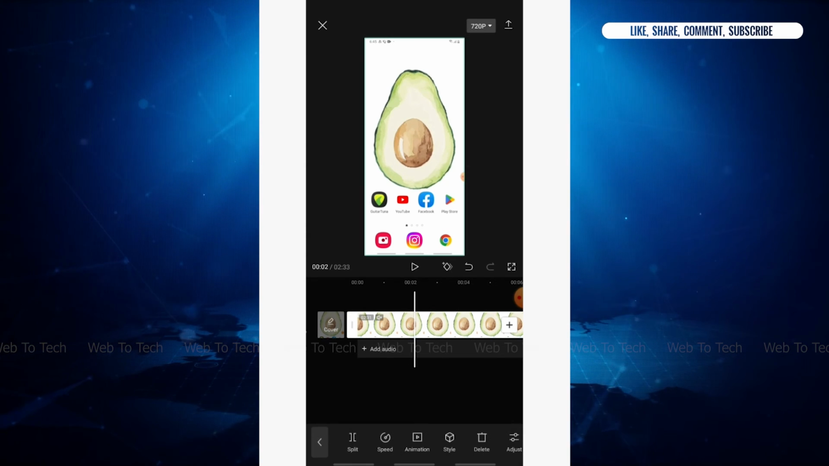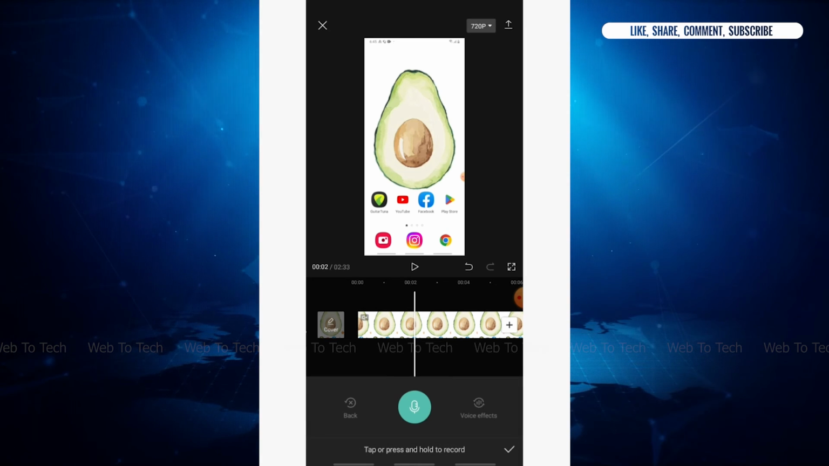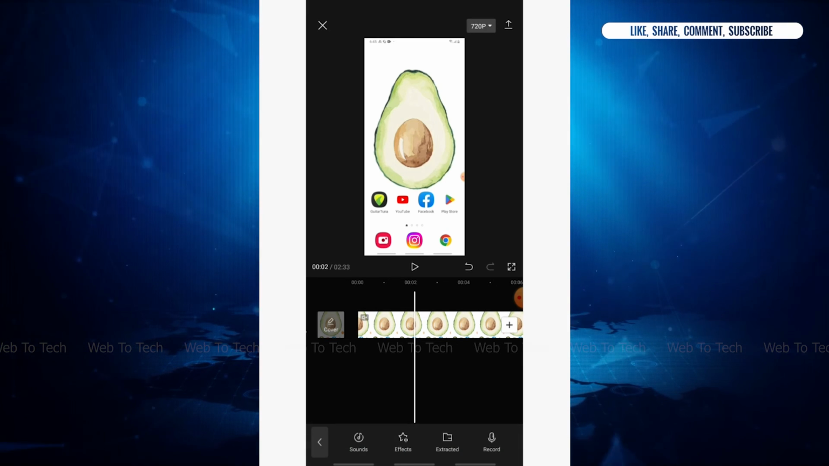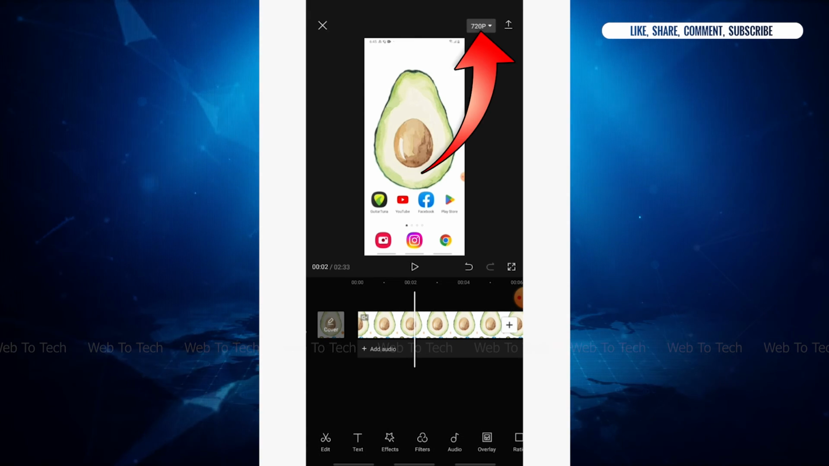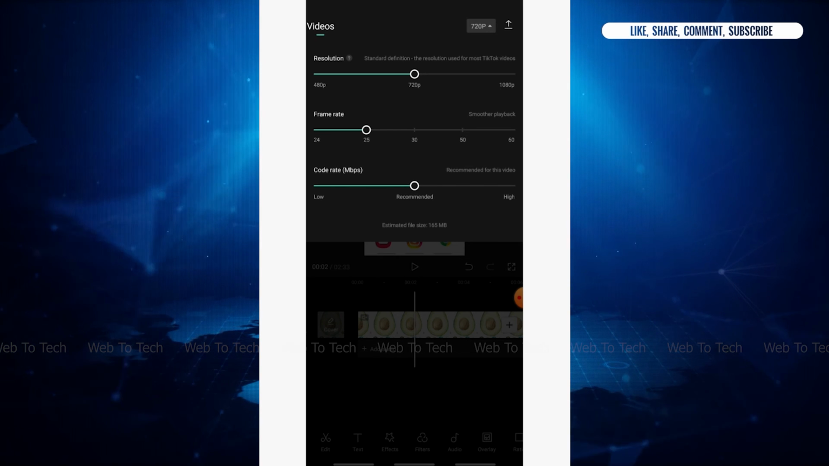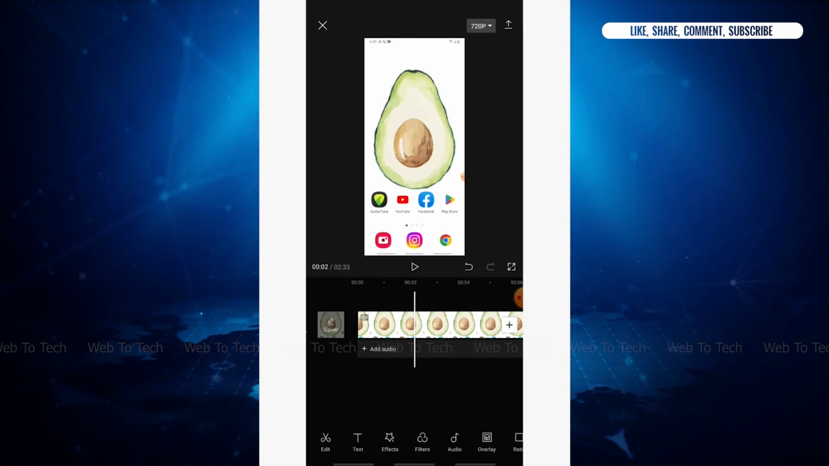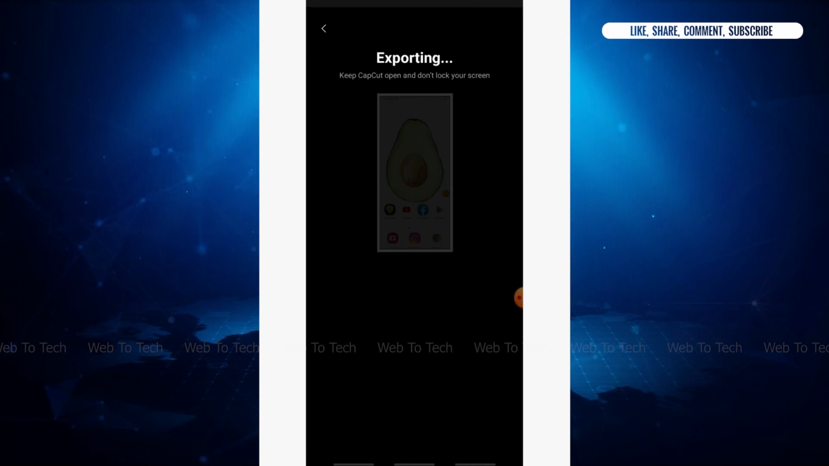Also, by tapping on the add audio option, you can either record your sound or extract your sound. You can do a voice over and there are various other features as well. Also at the top right you can see 720p written. You can tap there and change the resolution, frame rate and code rate of the video. Right beside that you can see the download icon. You can tap on the download icon and export your video.